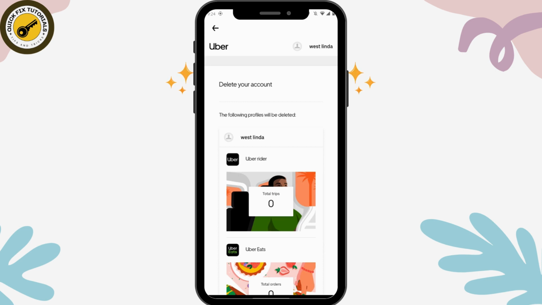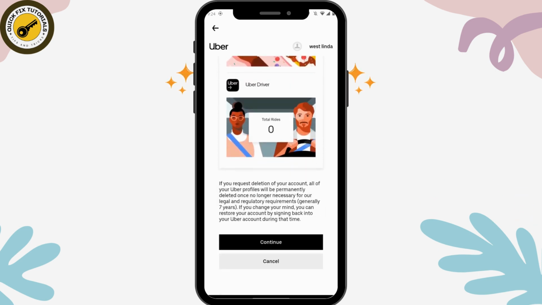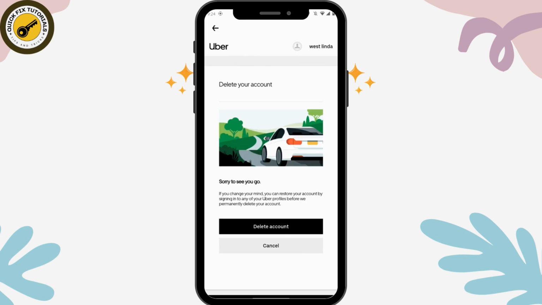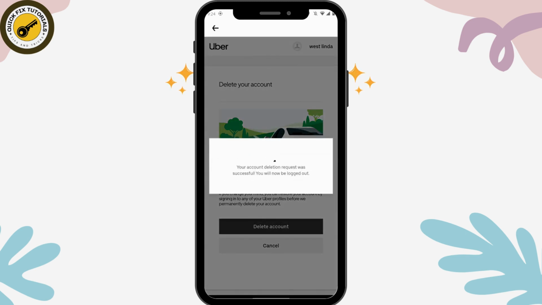And after entering the code, now you can simply scroll down and tap on continue. And now you should select a reason why you would like to delete your account. Tap on other and then again tap on delete account. And that's it, your account deletion request was successful and now you will be logged out of your Uber.